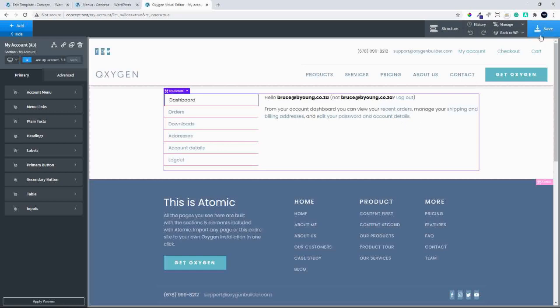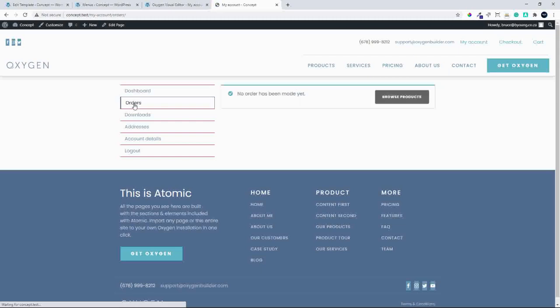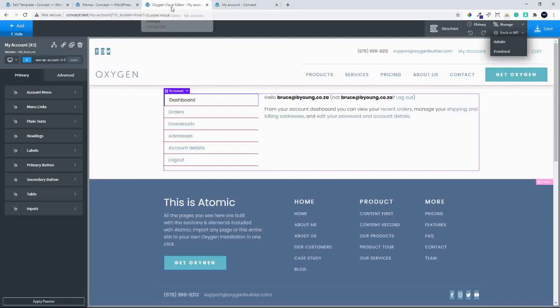So let's just save that. And if we head over to the front end of the website, and we have a look here at the My Account page, you'll see that there we have dashboard. If I select orders now, you'll see that the blue active menu now moves down to the borders. Then I have downloads. So you can see how nice and easily this now works with your WooCommerce integration.